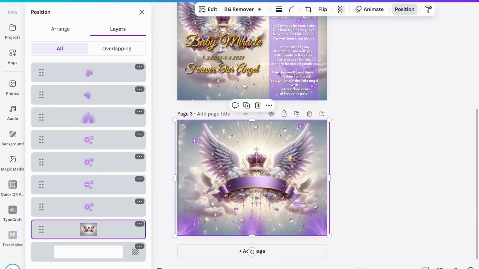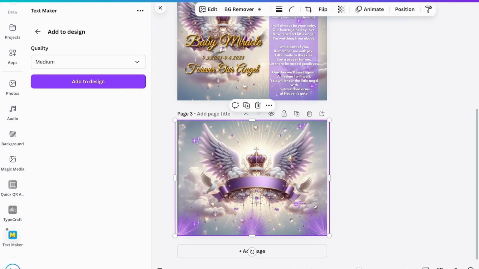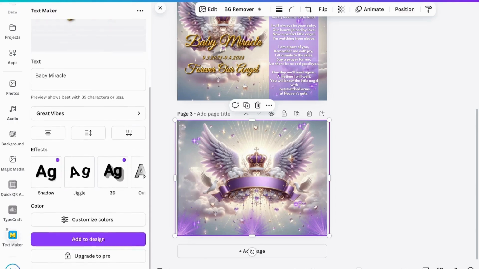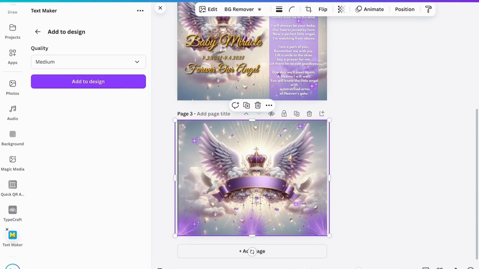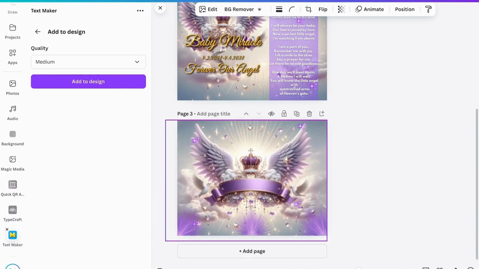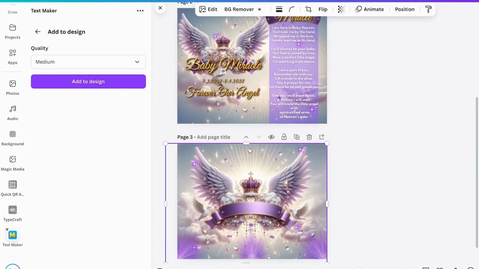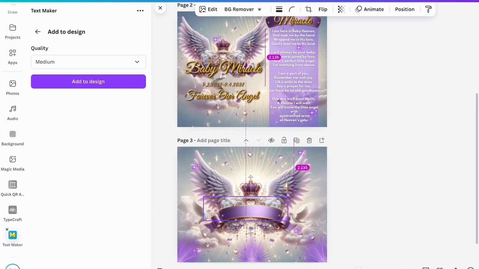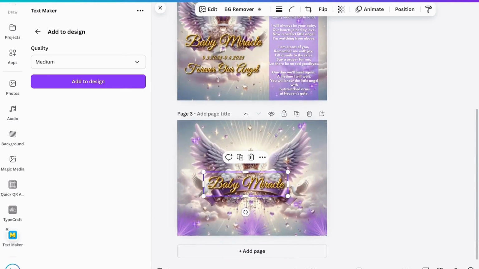Then I'm going to go back to my text maker and see if I can try this one more time to add to the design. And it is not being cooperative. But once you hit add to design, normally it will just drop onto your screen. So I'm just going to copy and paste the one from the top to save time. So we literally are just going to resize it to fit in between the banner.